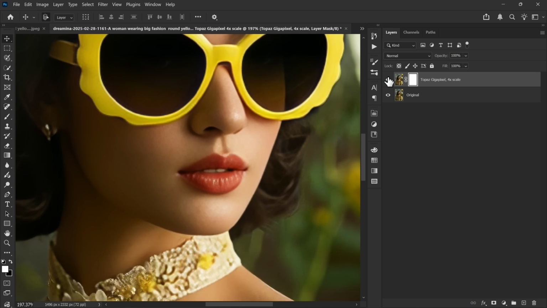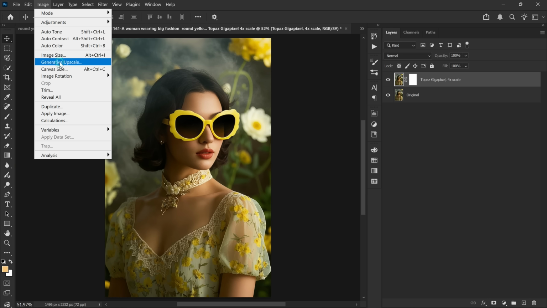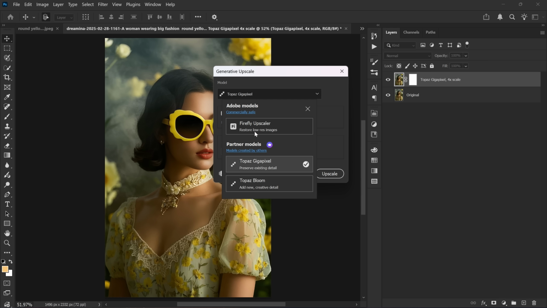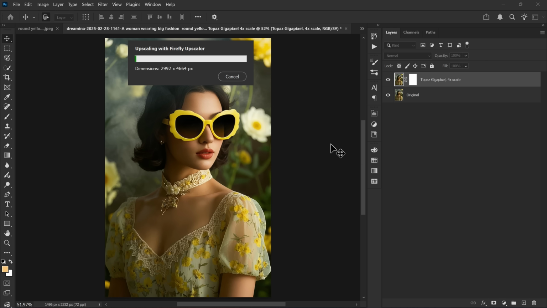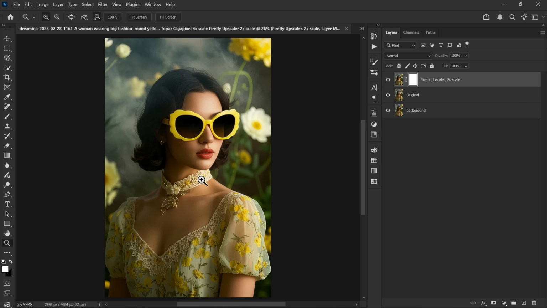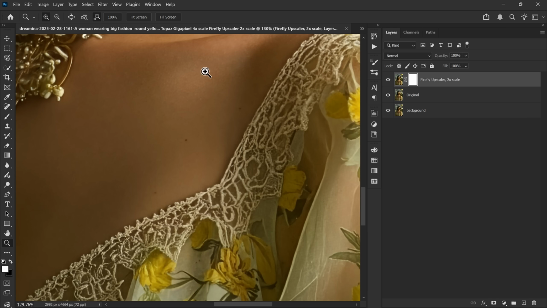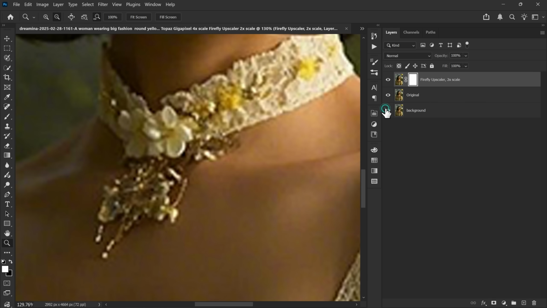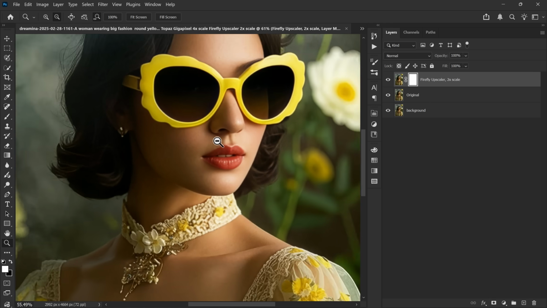But we can take it even further. Go back to Image, Generative Upscale. Select Firefly Upscaler, scale to 2x and click Upscale and then wait a few seconds. Now check this out, even the tiny skin holes are visible. That's insane. Could you do this perfectly with the manual tools in Photoshop? Definitely not.